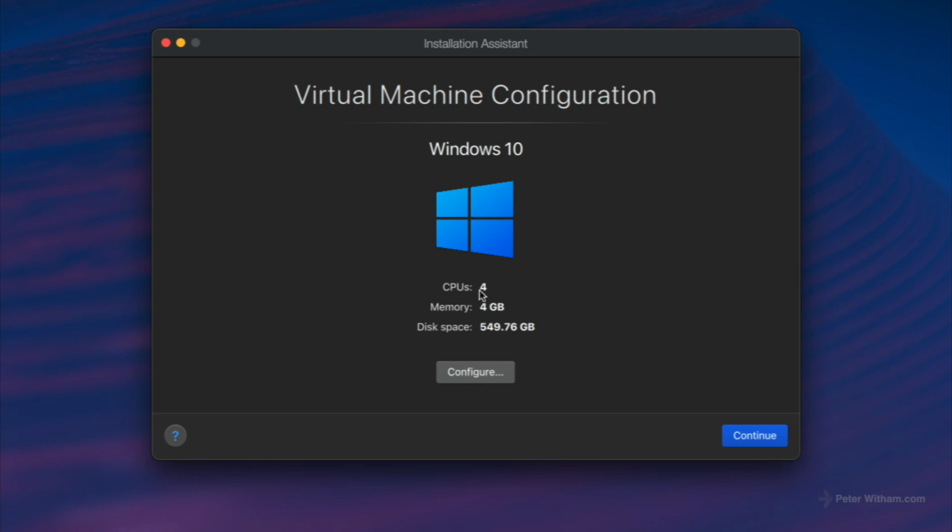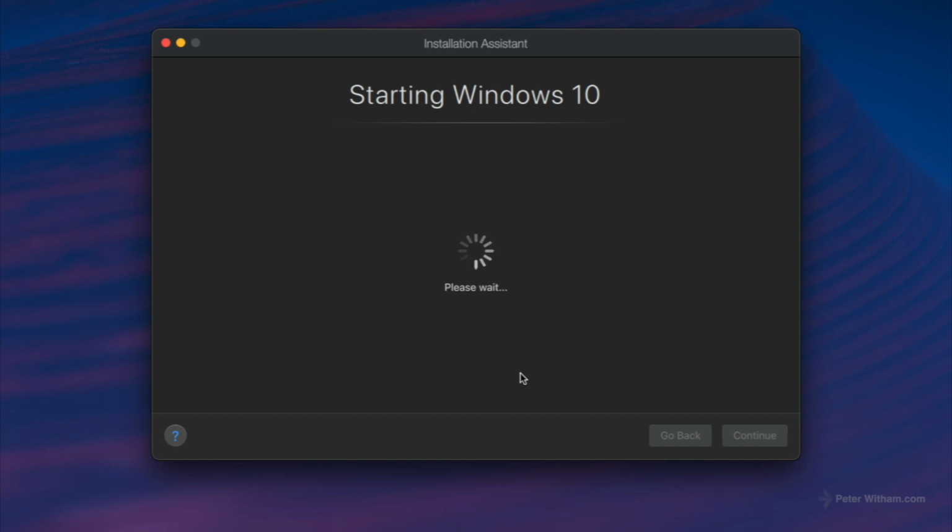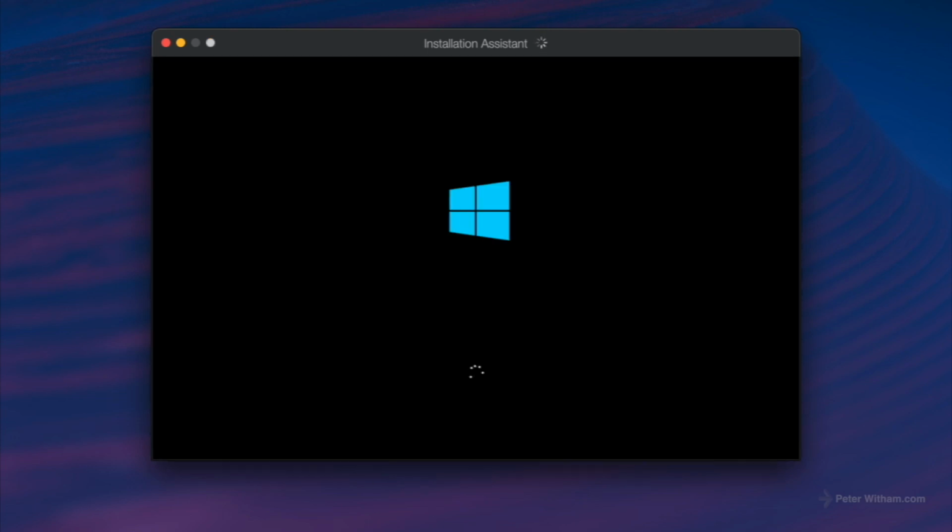It's going to give me a reminder here, 4 CPUs, 4 gig of RAM, and the disk space. That is fine. I'm going to click continue, and it's going to start doing the install process for me. And you will notice that it is significantly quicker than actually just installing Windows, which I think is kind of funny. All right, there we go. Now it's going to start doing its reboot. So it's now going to be booting up the final setup here for Windows 10 ARM64.